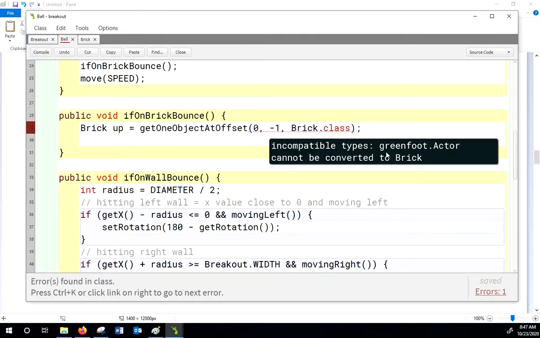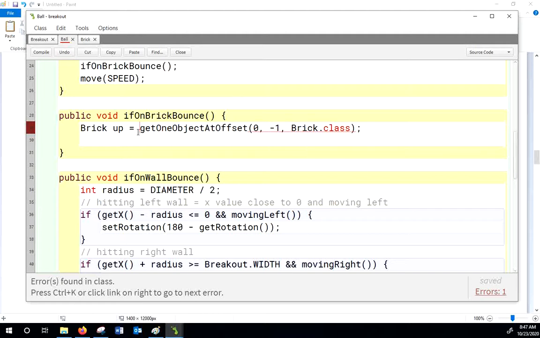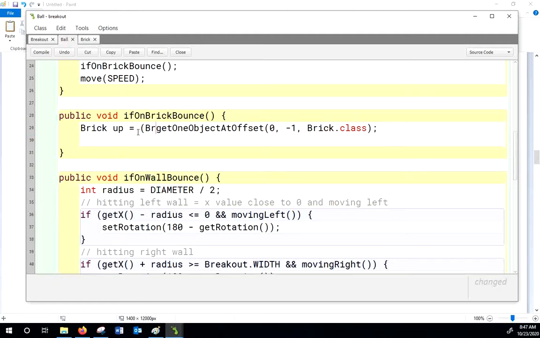It's going to tell me incompatible. Greenfoot actor cannot be converted to brick. Why? Well, because not every actor is a brick. Some actors are a paddle, right? But we can do this, but you only ever want to do this if you know for sure that this is going to work. Otherwise, it will cause the program to runtime error, which will shut down your game in the middle of the game, right? But we know because we said to look for class type brick, we know it will be a brick.